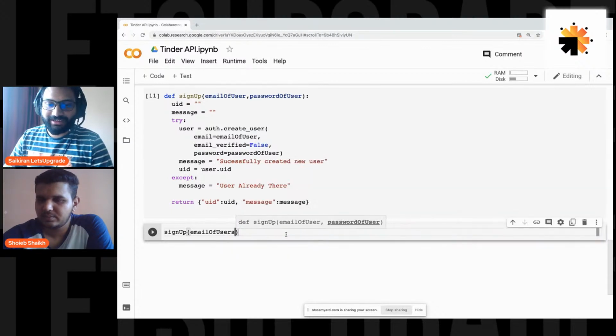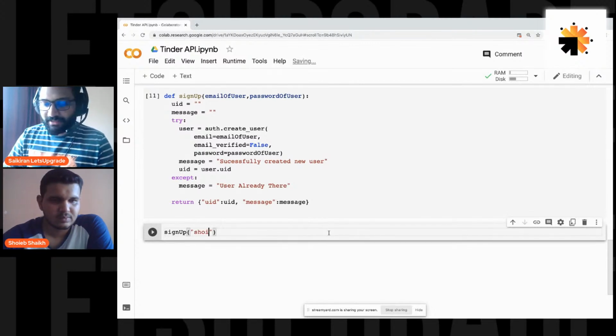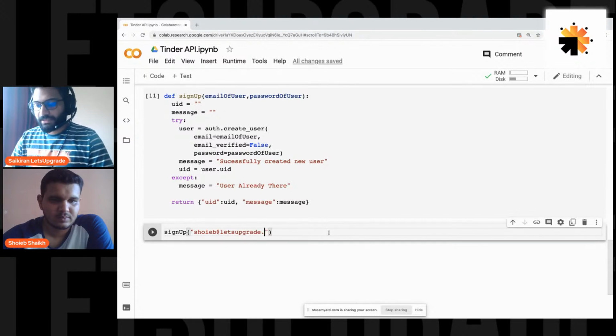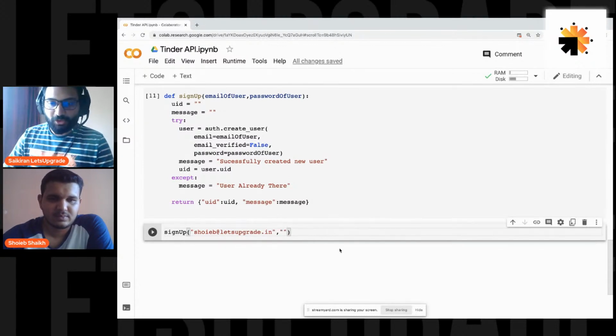I need to pass two parameters, right? So let me pass two parameters. The two parameters will be very simple. Let me just pass Shoaib at LetsUpgrade.in. And apart from that, let me also pass his password. That will be like 23456 7 something.